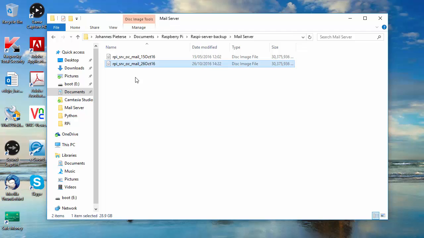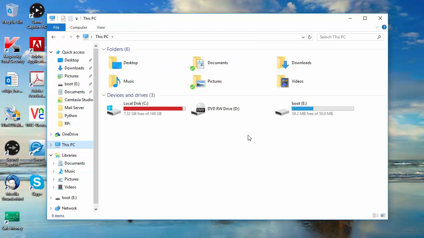So that's the file. It's now backed up, so I can go ahead and put that SD card back into my Raspberry Pi so that my email server can be up and running again with a full backup that was made. So that's it. That is it.